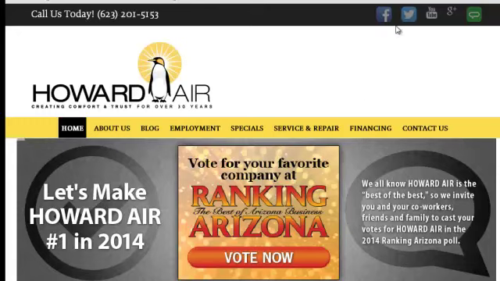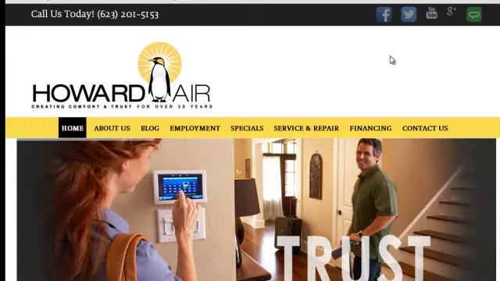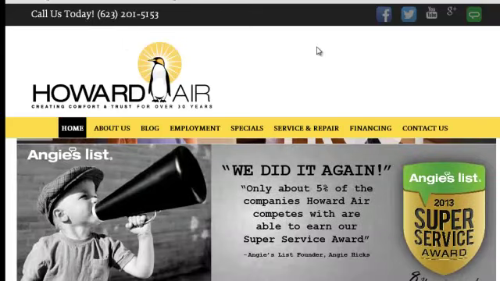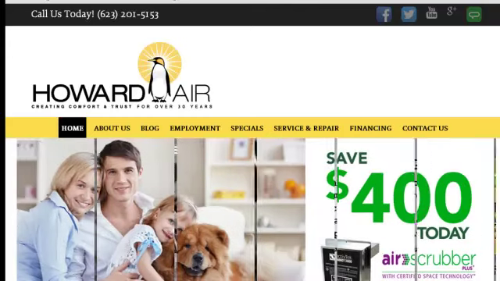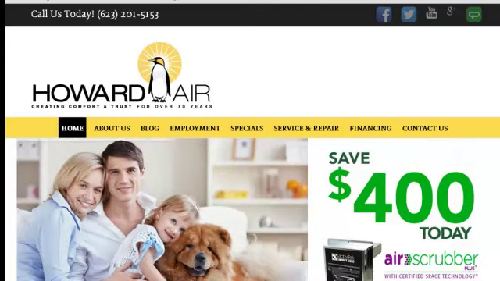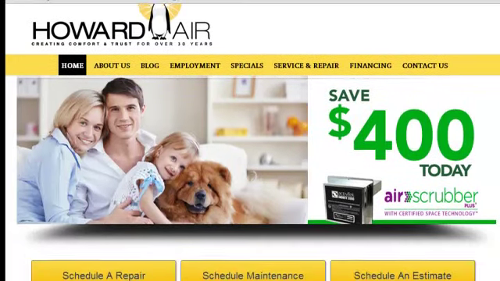It's also got the Facebook, Twitter and YouTube buttons across the top of the page, so that's fantastic. It's got a fairly strong call to action with a phone number, so it has everything that people need at this stage. It's also got a super service award on the screen, so that's going to build a lot of social trust. It's good evidence. And just underneath it, I quite like this: it's got schedule a repair, schedule maintenance, schedule an estimate. So people are basically self-selecting the type of service that they need.